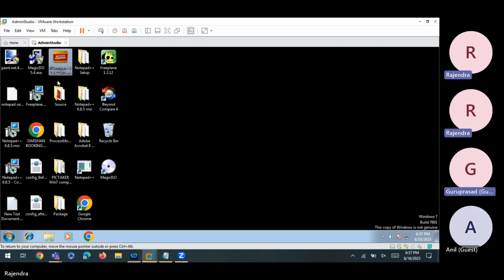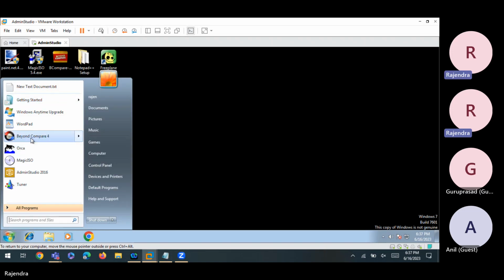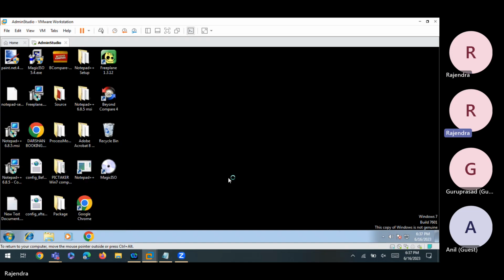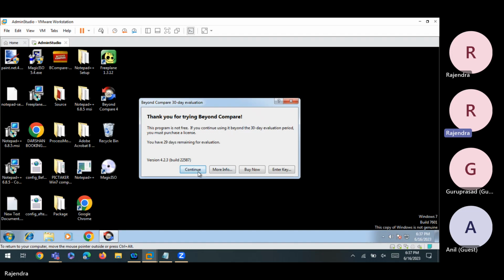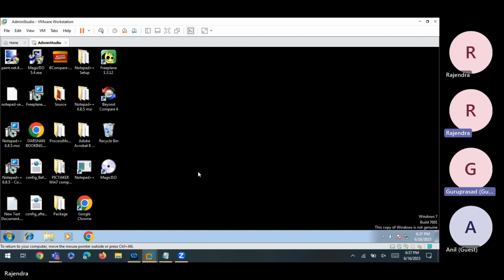You see now, this is the Beyond Compare tool. Okay, so Beyond Compare, it's not installed. Oh, yeah, it is installed. You see. So now, I have already explained to my student. You see, I took the source, I took the package. How do you compare source and package files? This is the question, right?